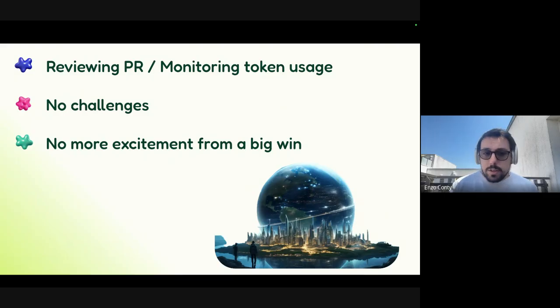And because you're not solving the challenge, you don't have any excitement from a big win. I don't know about all of you, but a few years back, I was super happy when I solved a problem that was a week old. Maybe there was an issue with a UI or maybe an issue with some business logic. And when I solved it, I felt this really ecstatic moment, a very big win, and I was like, oh wow, I made it. And that was for me the biggest gratification of my job.